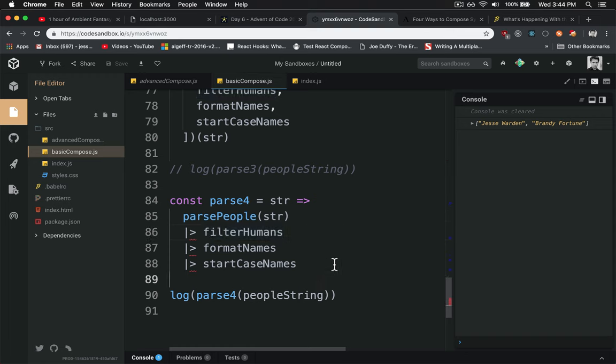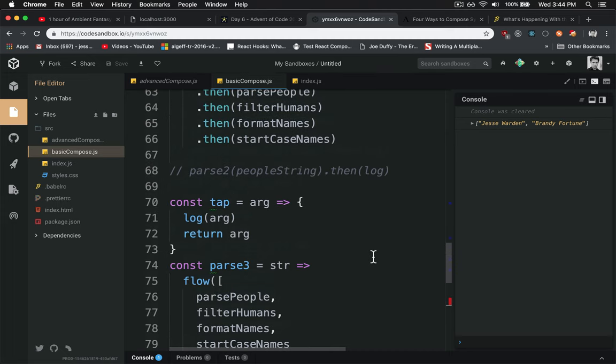But overall, I think this is the most readable, the most flexible, and works really, really well when you're using partial applications, which I'll show in a future blog post and video. These are the four ways of doing function composition.